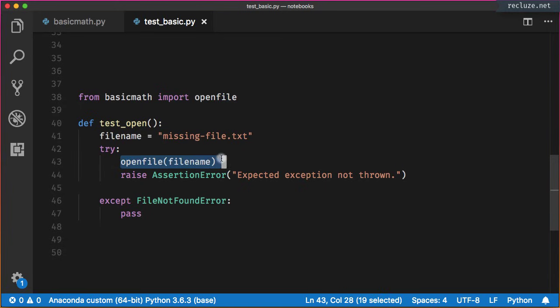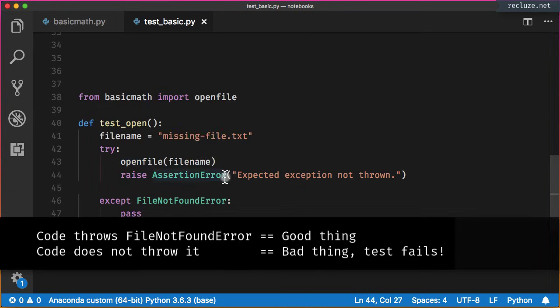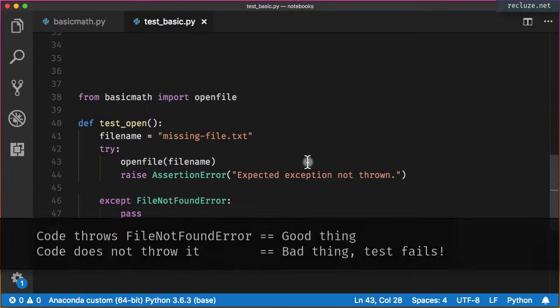So if it does throw an exception, we go from line 43 to line 46 and then to 47, and everything is fine. None of the asserts fail, and we are good. But if the open file does not throw an exception, which is not what we want, we get to this line over here and we throw an assertion error, and that is going to make our test fail. So if the open file does not throw an exception, it's not good and we fail the test. If it does throw an exception, we're good.